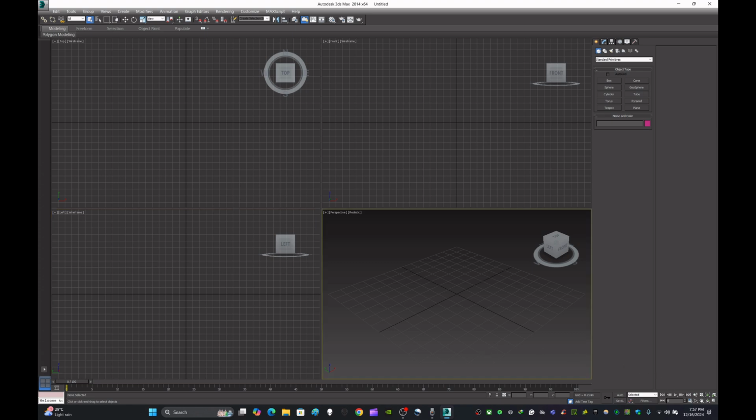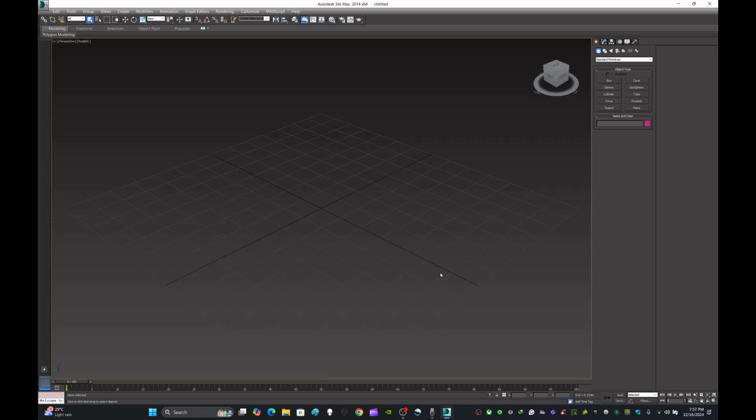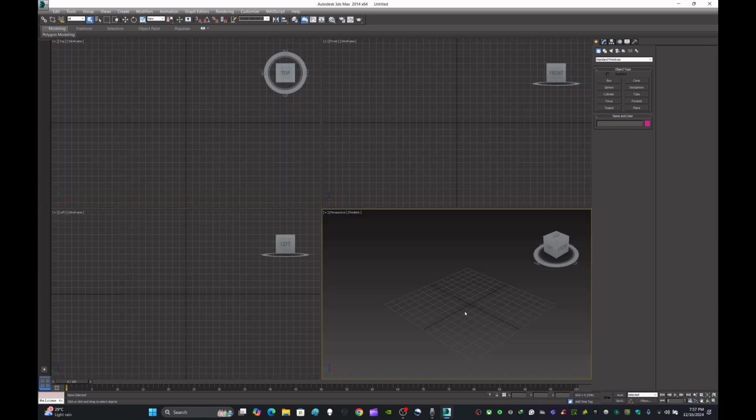So today I will discuss something called unit setup, which is very important from the 3D modeling perspective.